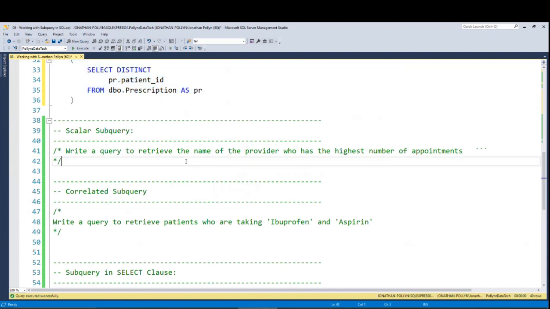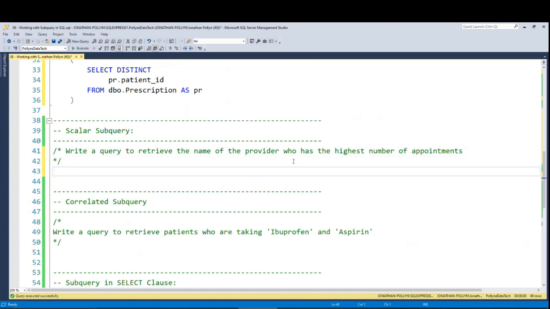So let's take a look at a subquery that will return at least one record, a scalar. A scalar subquery is just a subquery that will return one single value. For example, we want to use that to write a query that will retrieve the name of the provider who has the highest number of appointments. The provider that has the highest number of appointments. There are two pieces to this question.